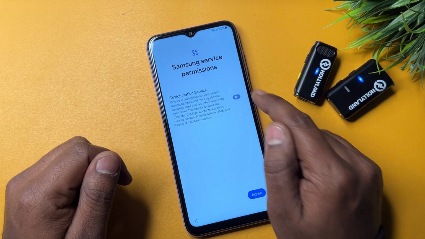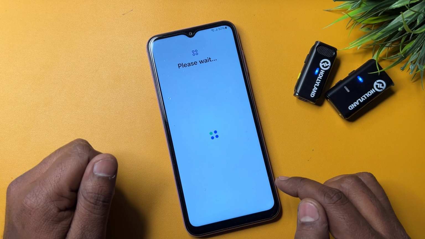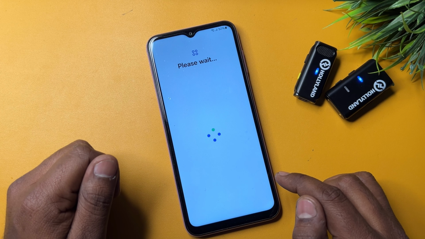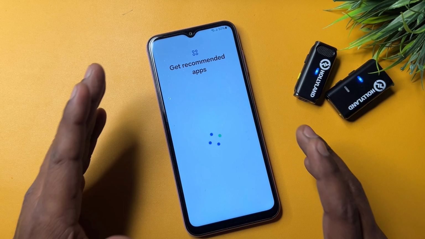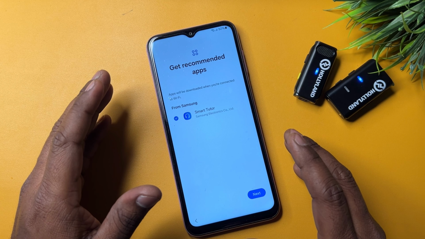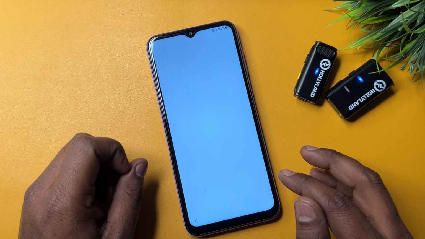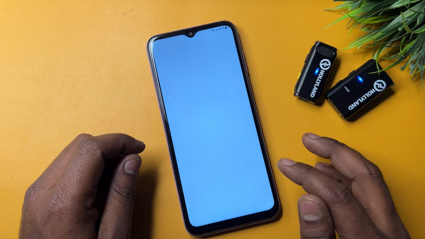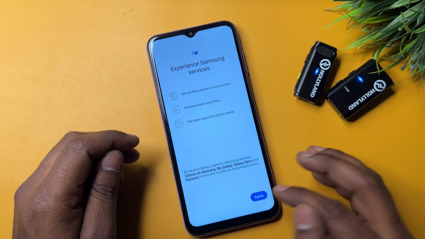You have to uncheck this box and click agree, click next, and wait for the result. Let's see whether this method is working or not. This is the second method. So you have to click uncheck here, click next, all set up, finish, and wait, click agree.